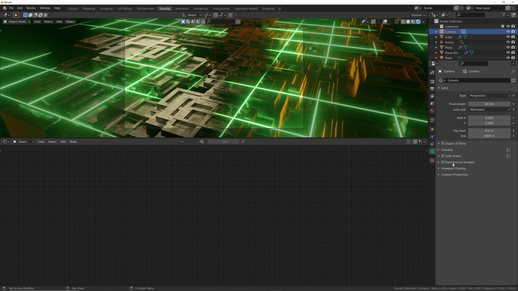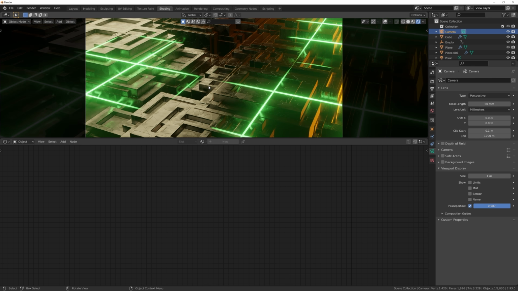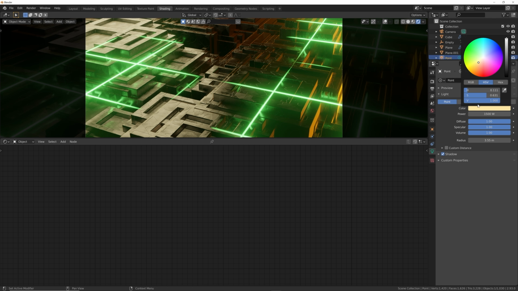I'm going to go to the camera just for me because I hate seeing all of the stuff. I just want to see the scene. If you click on the camera, green camera icon on this right here. Now we can see only what we're working with, and that's what I really want to see here. On my point light, I actually want to bring it toward the green. That's kind of the look I want to go with here.